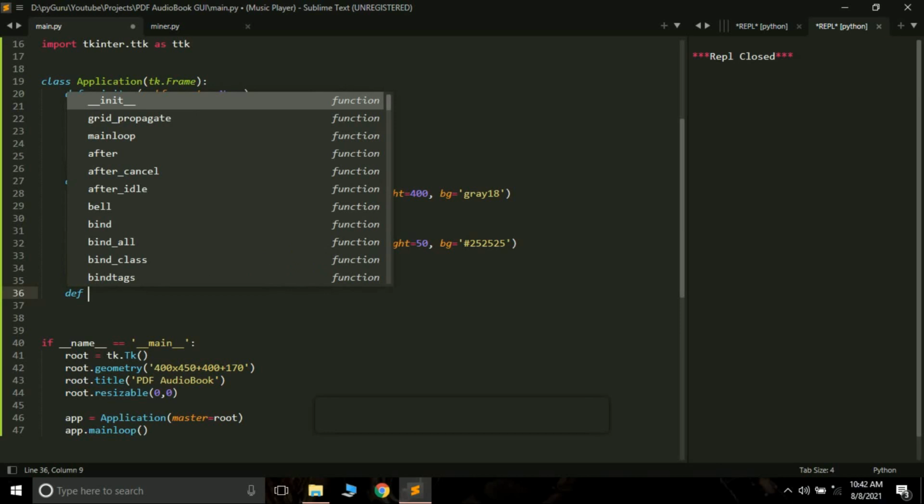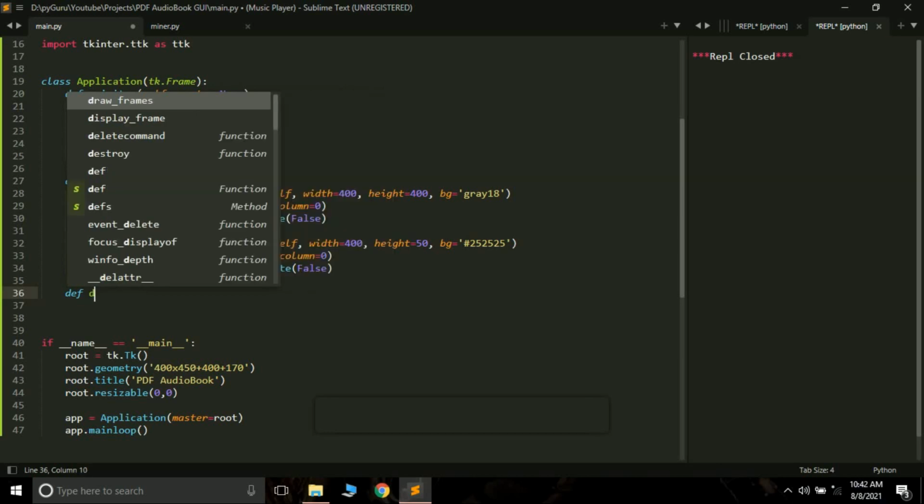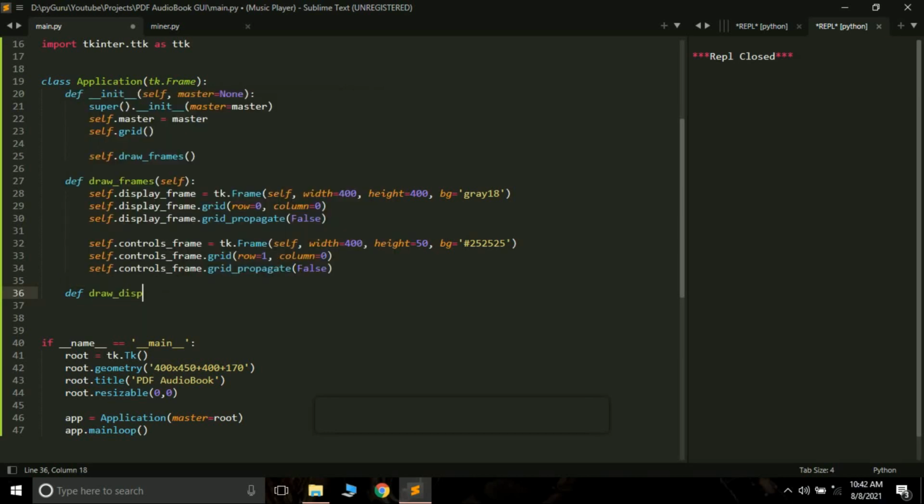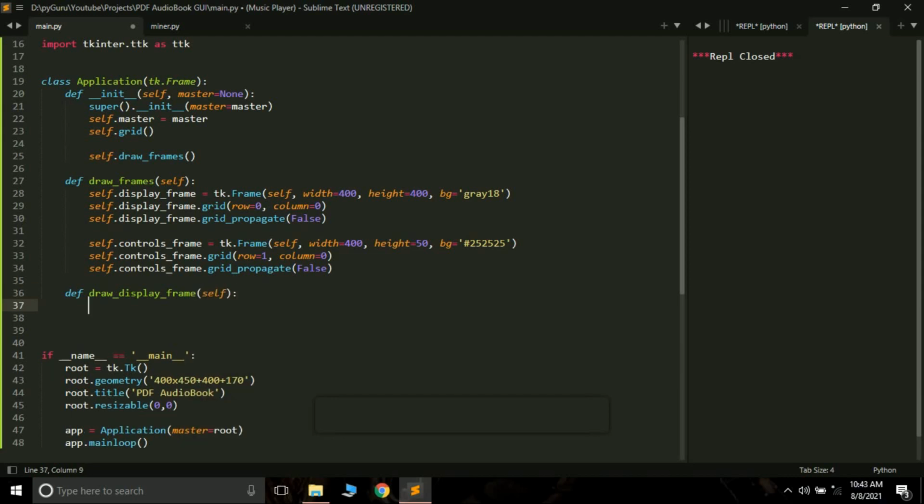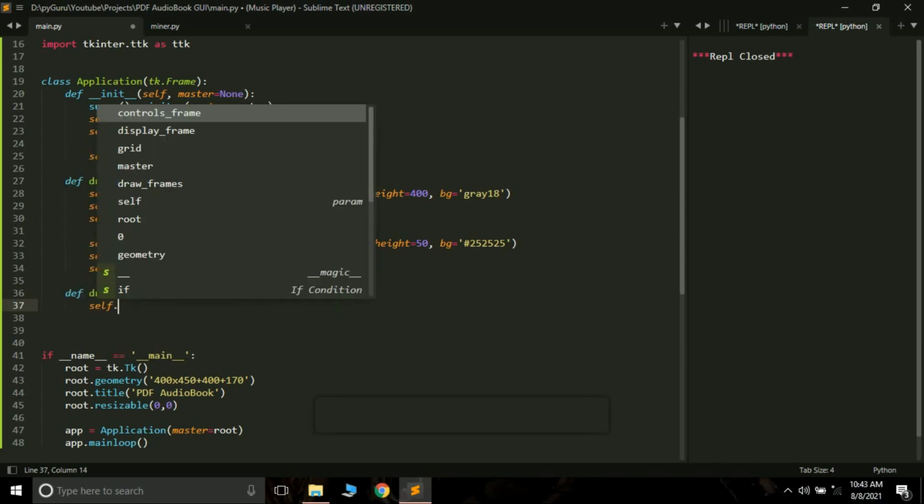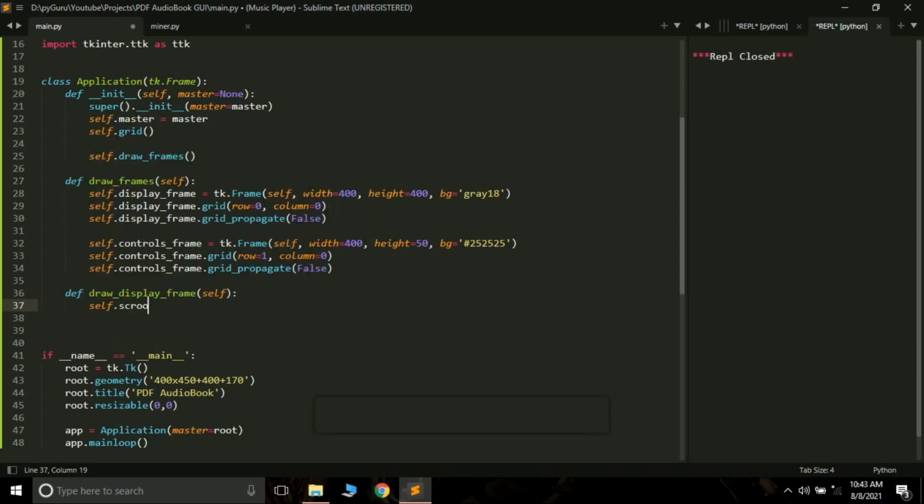So let's create it. So self draw display frame. So we are doing it. So display frame. Here you have to pass the first argument as self. Remember, you have to use small s, not the capital S. Then we are going to create the scroller on the y-axis. Scroll Y. So remember, you have to create the scrollers before creating the canvas. Otherwise, you will not be able to bind the scrollers to the canvas.